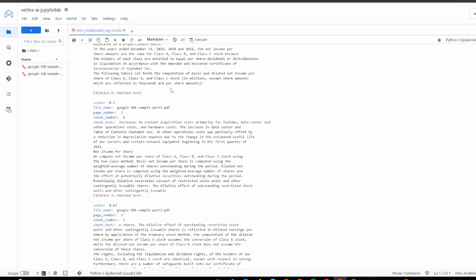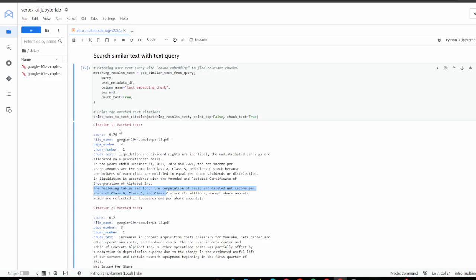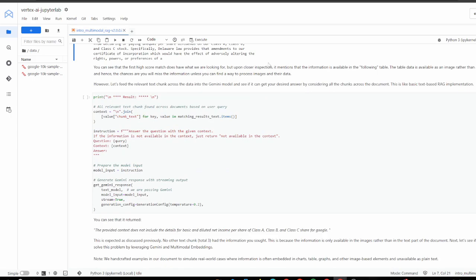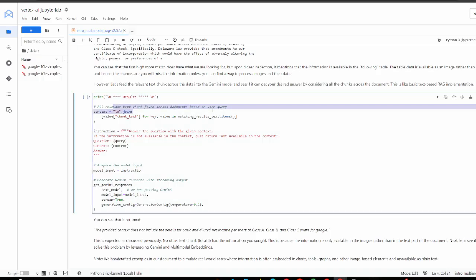In the first chunk, which is more relatable to the query, we got to know that the following table is set for the computation of basics. So basically it is mentioning that there is a table over here which is more related to what we asked for, but we didn't get the table because it was an image. So over here what we are doing is printing all relevant text found across documents based on our user query.